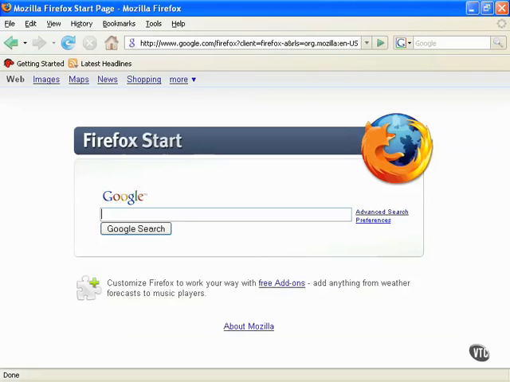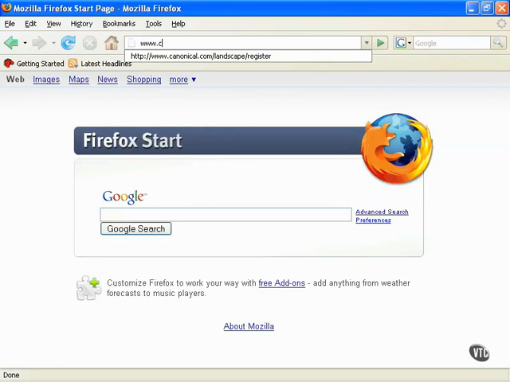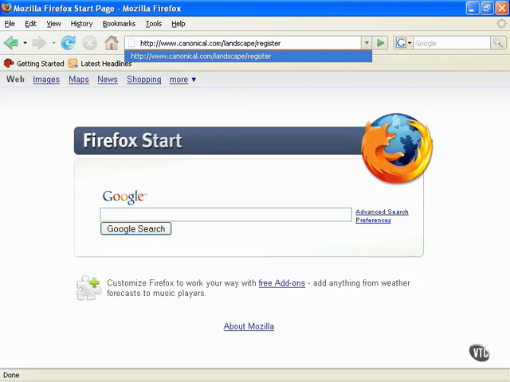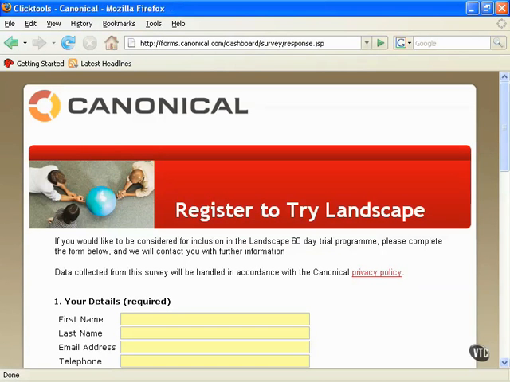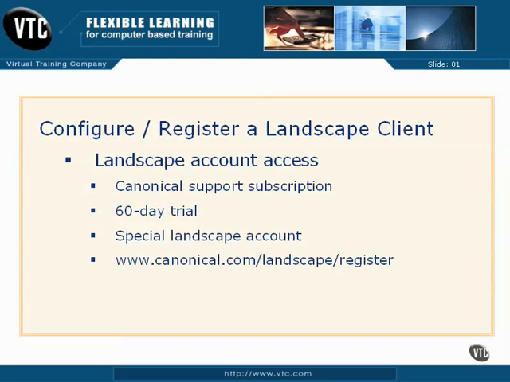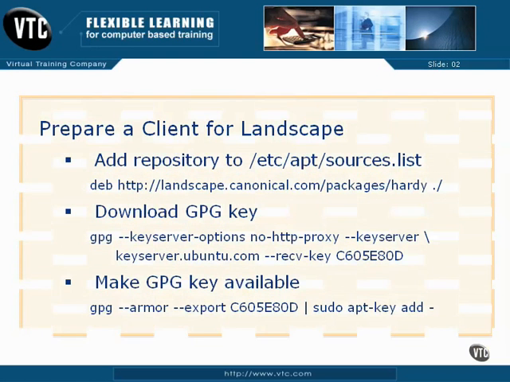For more information, navigate to www.canonical.com/landscape/register. It forwards to the registration page, and follow the instructions. To get an Ubuntu client registered on a Landscape account, there are some very specific instructions. Details are available within the Landscape account.